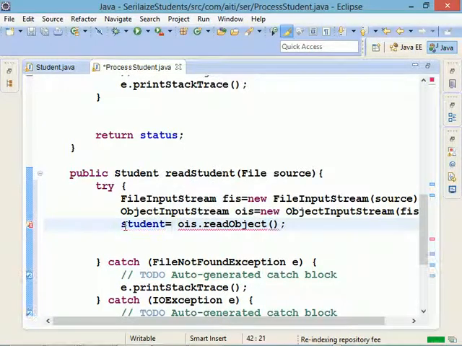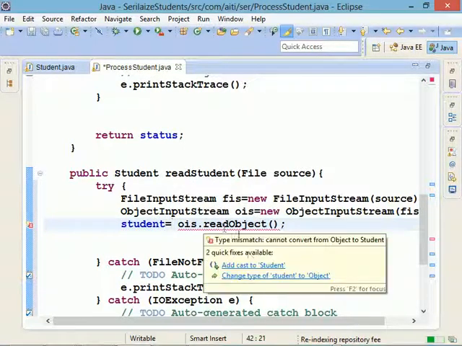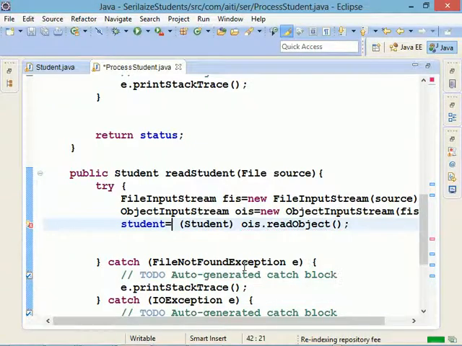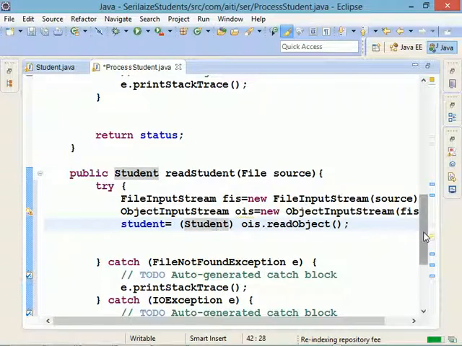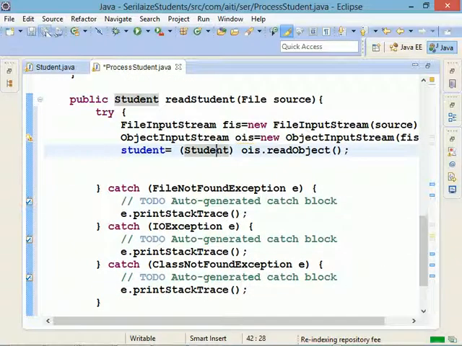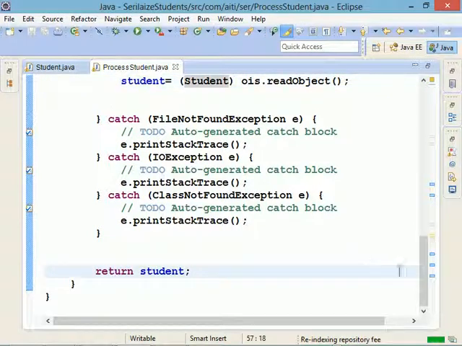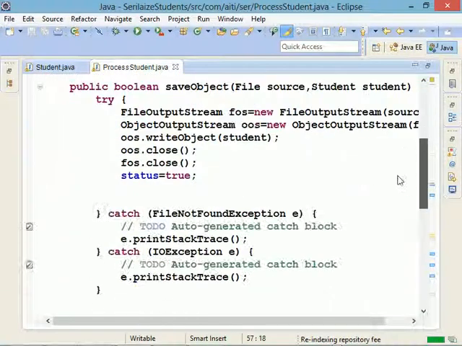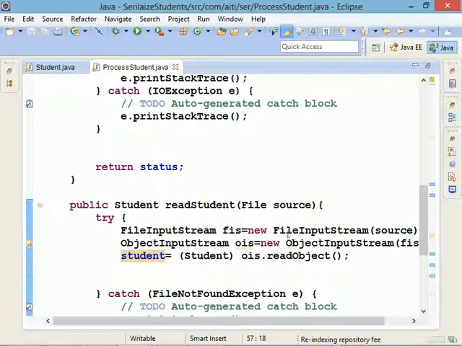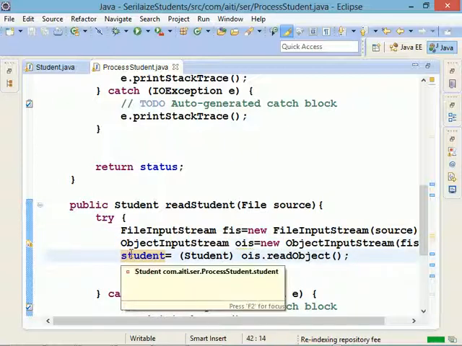is equal to what? This, but this returns an object, so I need to cast it to what? Student. So I'll just add casting to it. So I've casted it to what? A student object. Then I'm returning that object here. So I'm done with my serialization. It's left with testing. Just 3 lines of code. FIS, OIS, then read object, then you store the result in the student, then you cast it.